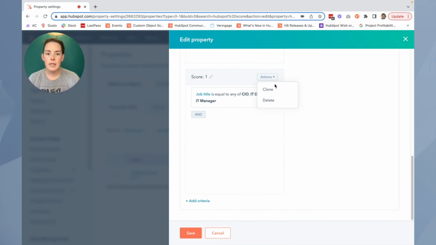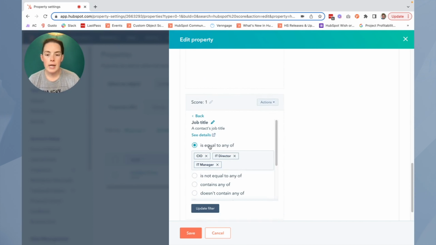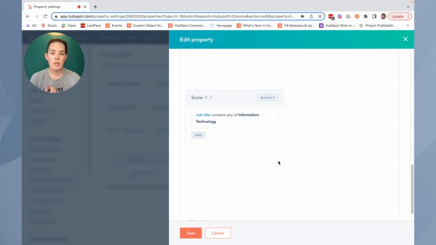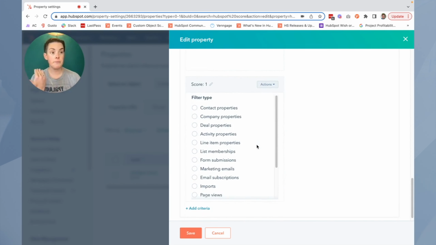And while I'm at it, I'm going to go ahead and clone this. You notice it populated right underneath. When I edit it, I can say contains any of, so maybe I can catch some stragglers, information technology, right? Any job title that includes information technology. Sure. All right, maybe that's all I need for firmographic. I can add a new criteria. And this is where you're having to be thoughtful about what assets you have out there, right?